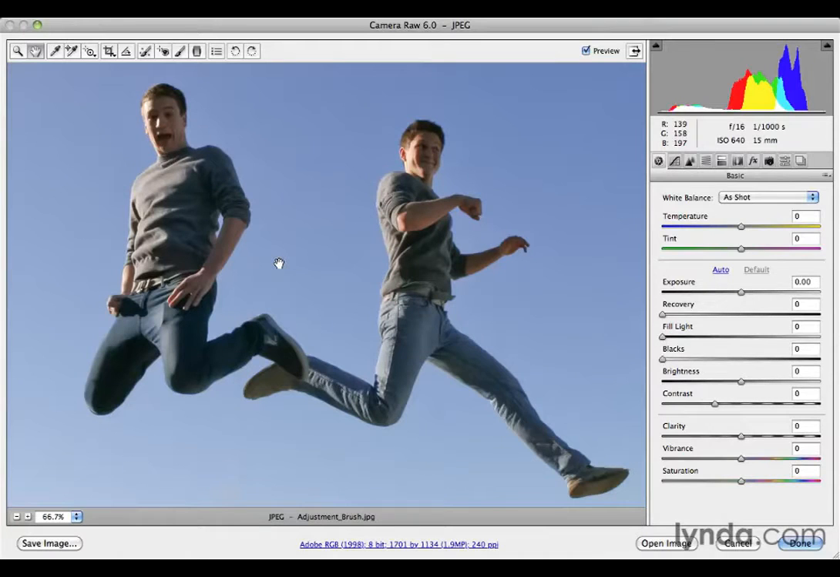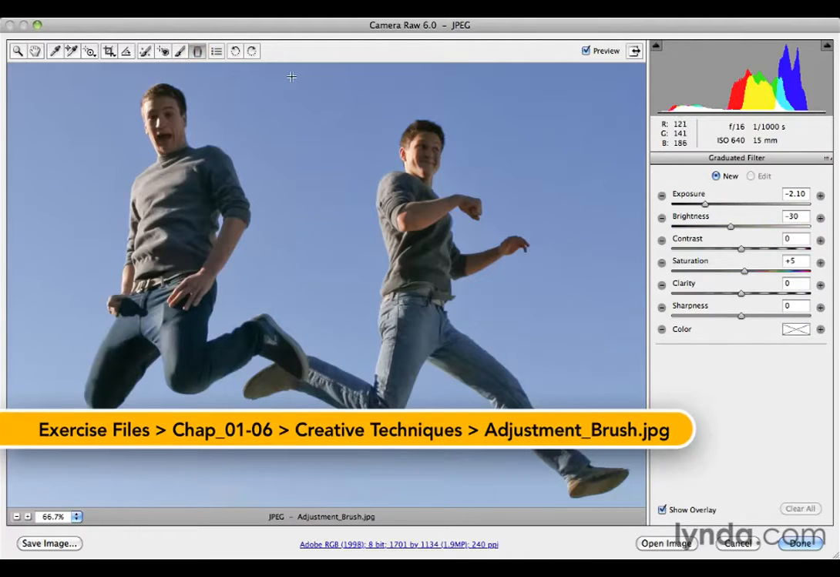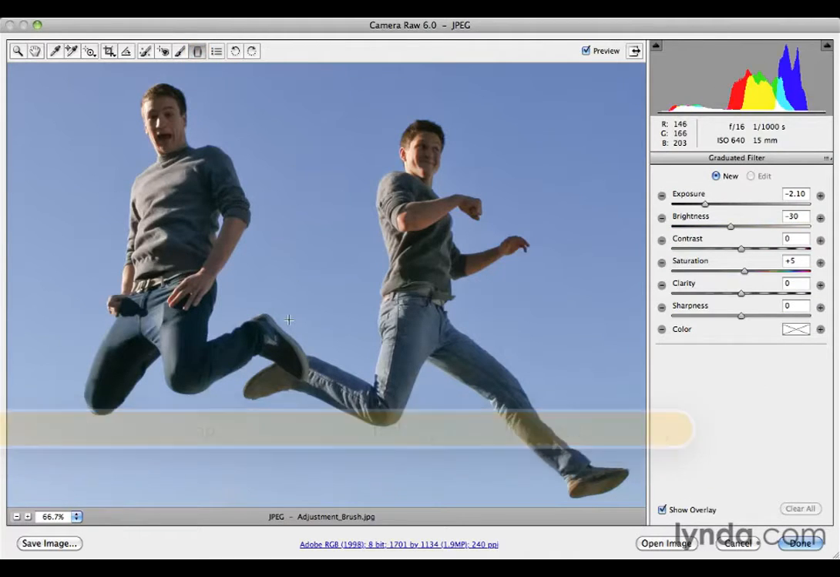Camera Raw has two tools that allow you to isolate corrections to a given area. The first one is the gradient filter, and that just lets you drag out a rectangular region to apply a particular set of adjustments to. If you want to apply some adjustments just to a particular area, more that follow the contours of a specific shape or something like that, then there's a specific tool just for that as well. It's called the adjustment brush.